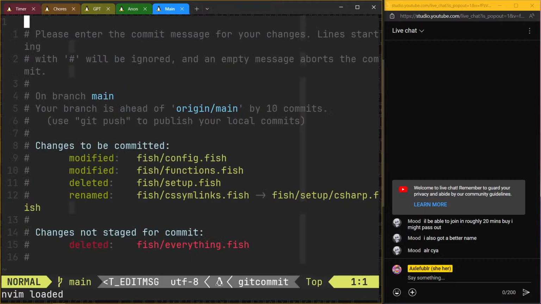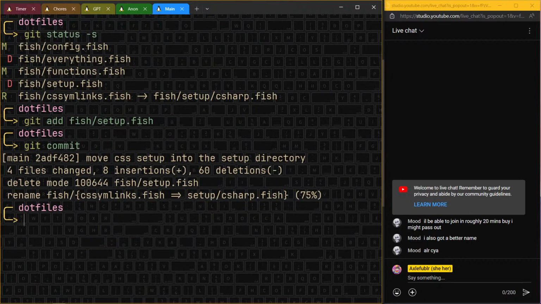Let's commit this. Move CSS setup into the setup folder directory. Right, we're Linux users here after all. I find it interesting that it shows the percent. I imagine that's the things changed. Otherwise, I'm not quite sure what it could mean.